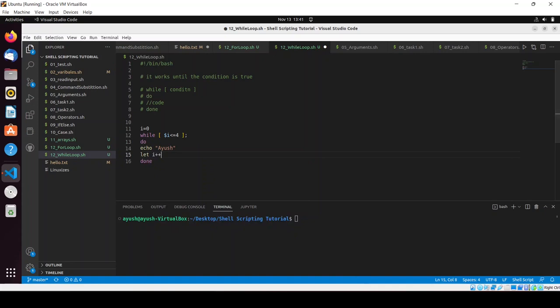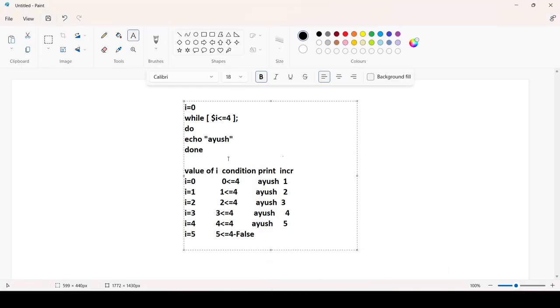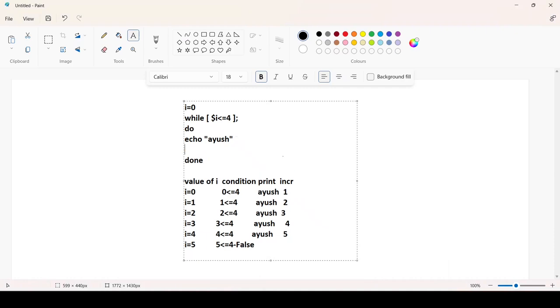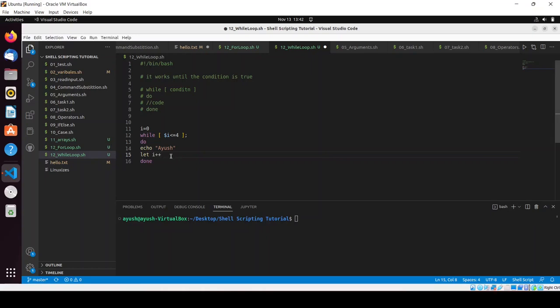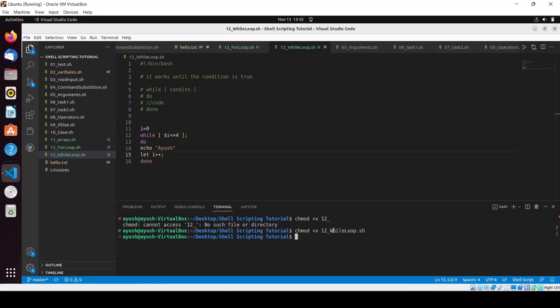And to increment, you can write let I plus plus. Okay, here we forgot to increment this one. So here we will increase the value of I. Okay, so the same thing we have to do, and now let's check whether this works or not. So I will give the appropriate permission. Sorry, 12 underscore while loop. Clear, then dot slash 12 underscore while loop.